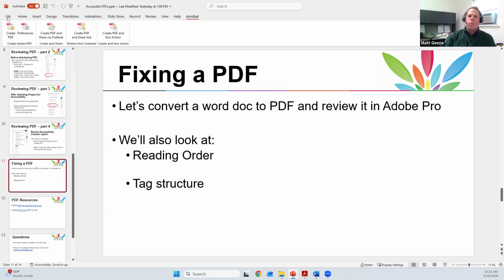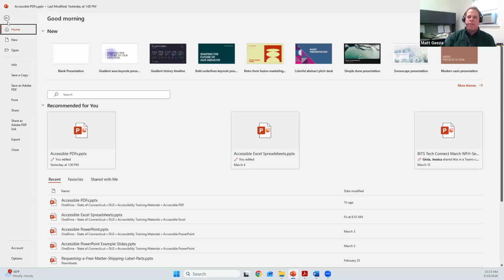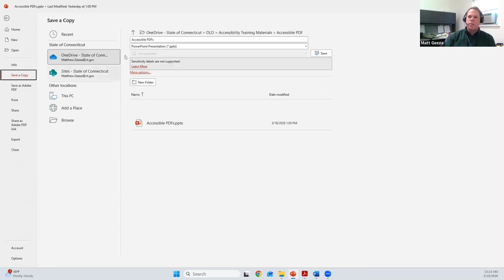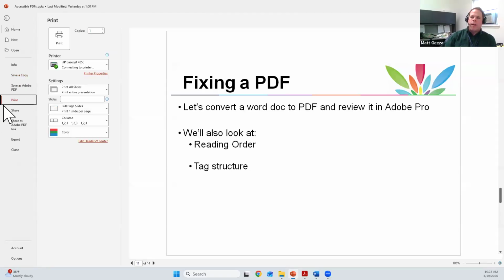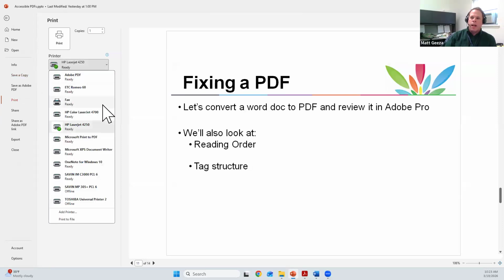The one caveat: when creating an accessible PDF, you don't want to ever save your, oh sorry, not a save, but print. If you go to File, Print, there is under Printer Options an Adobe PDF.